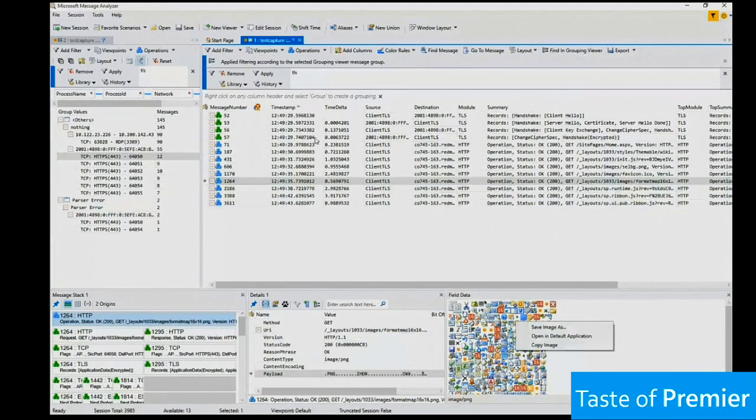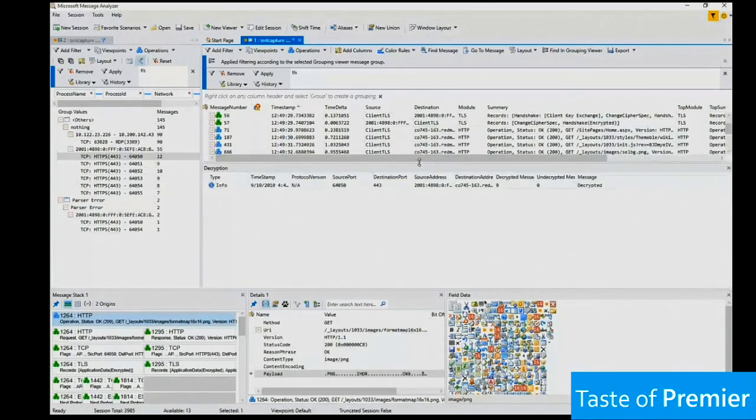The last thing I'm going to show you with this is there's also a helper window. So people who are doing decryption don't always know if it works. Or maybe it works on some of the traffic, but not the others. So there is a tool window, and we call all these windows, like the message stack and the details and the field data, tool windows. There's one called the decryption window, and it basically has a summary of all the data.